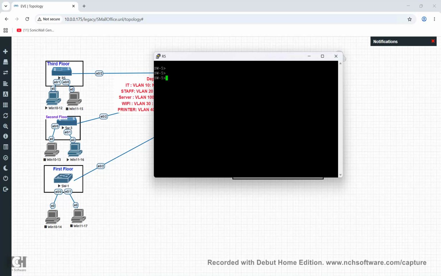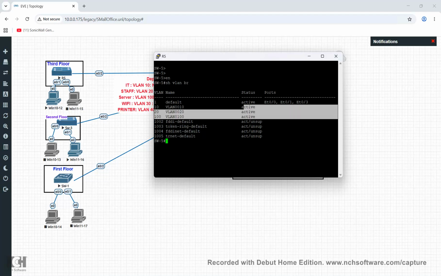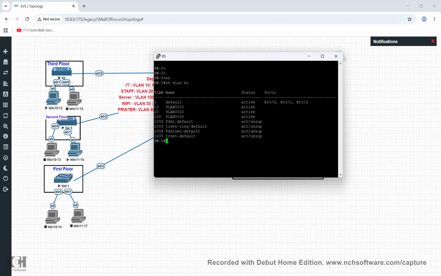What's going wrong here? So VLAN brief, we have VLAN 10 and 100. Oh, you see that? No port assigned. No port assigned. That's why.